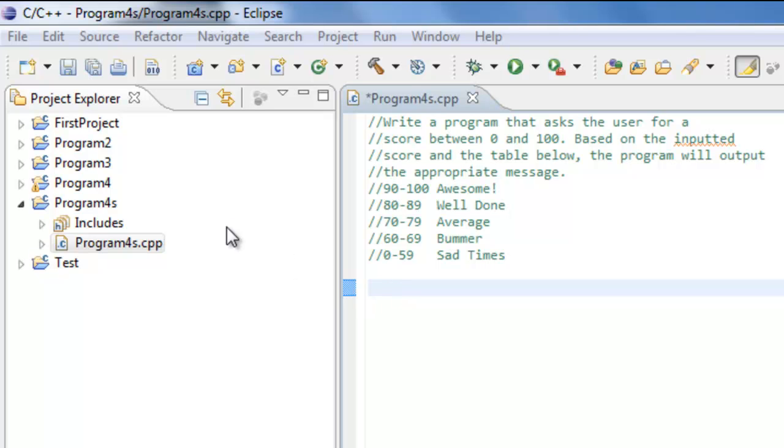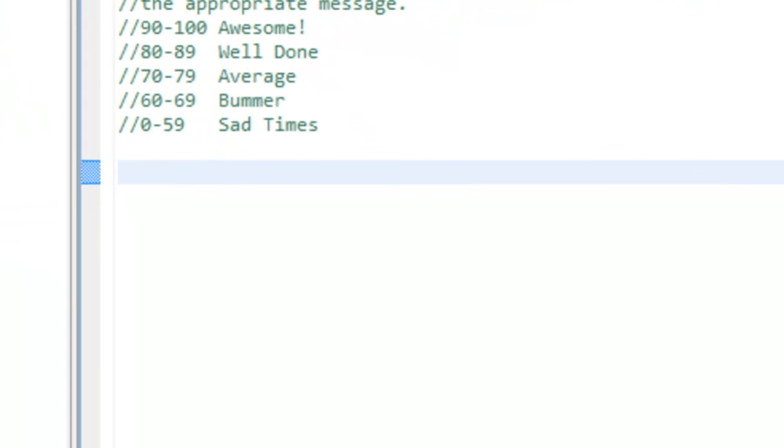Alright, so I'm calling this particular program Program 4S since it's going to be a supplemental program to Program 4. I've already created the Program 4S project folder and source file, and I've also copied in our problem statement. I think the problem statement, the way I've expressed it here, is sufficient for us to forego the pseudocode. Basically we just need to get the inputted score, and then based off of what range that score falls in, we'll output the appropriate message. So let's go ahead and start coding.